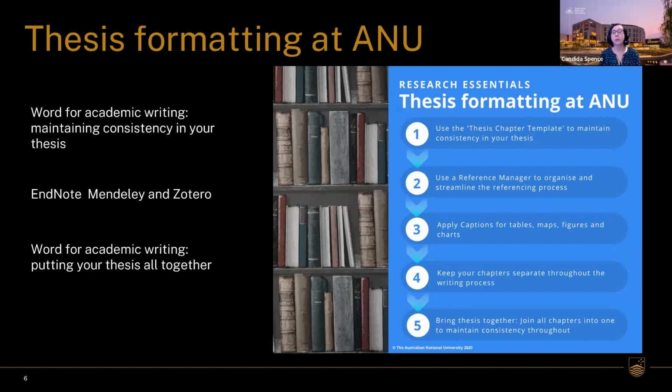I've provided 2 different templates today. One is keeping your chapters throughout the writing process, but I have given you a full thesis template also because I'm finding more students find that easier to work with. So it's up to you to decide which will work best for you. But either way, you still need to bring it all together and keep the consistency, which is what we work on today.